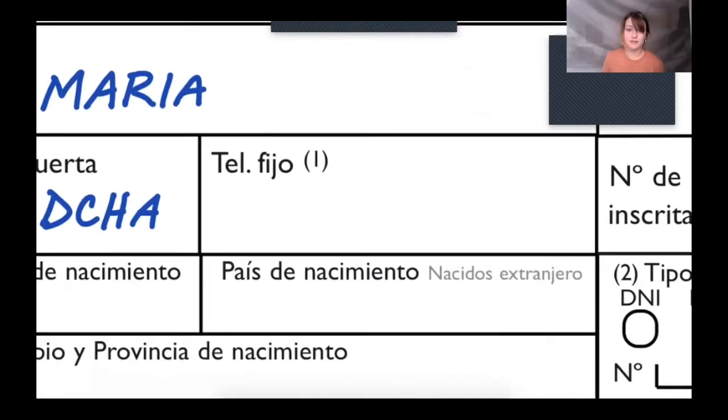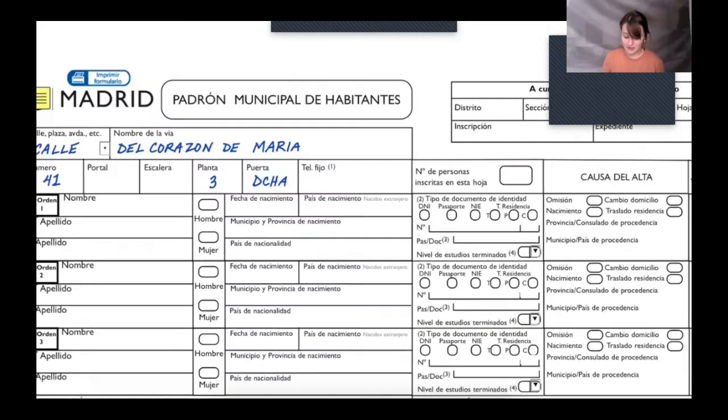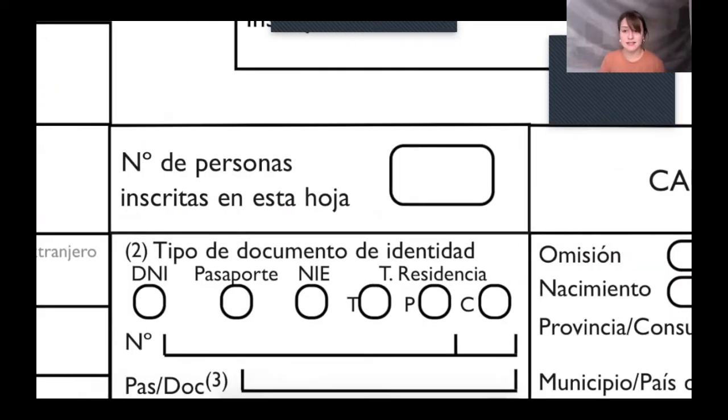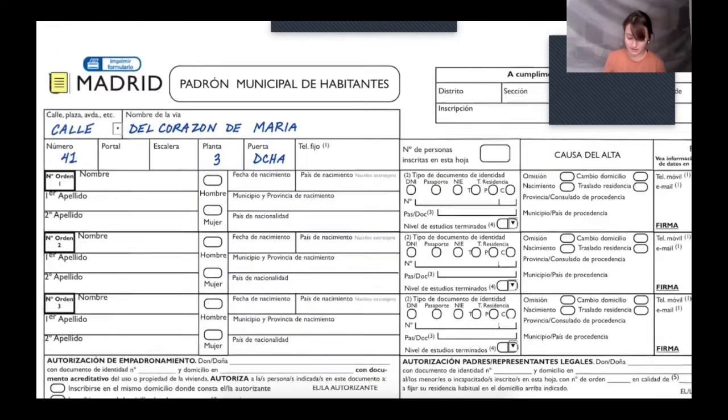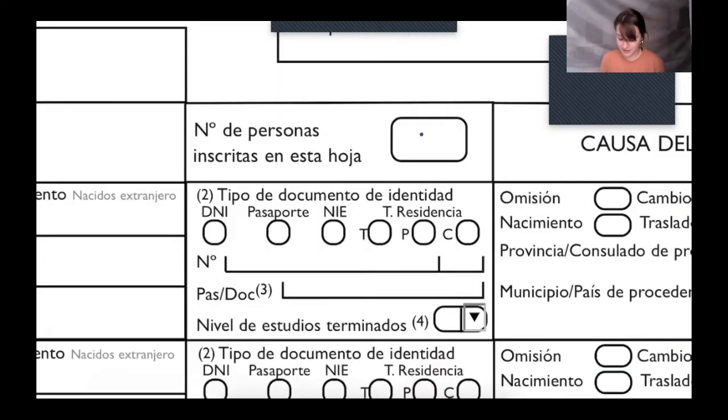Do we have a teléfono fijo? Maybe. If you do have a fixed telephone number, it's like a home telephone number, your landlord will tell you. Número de personas inscritas en esta hoja. So this is the number of people that are going to be registering to live at this address. If you have roommates, for example, you can all register for empadronamiento at the same time, as long as you're living in the same domicile. In this case, first name, last name lives by himself or is the only one declaring padrón at his apartment. So he will be the only one on this form.